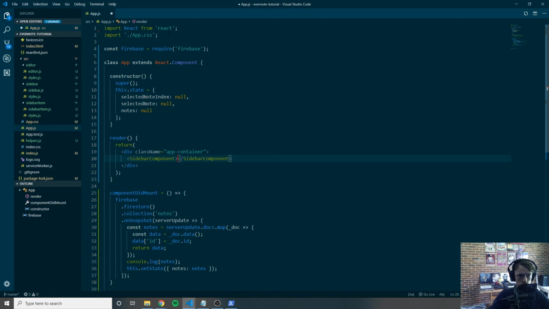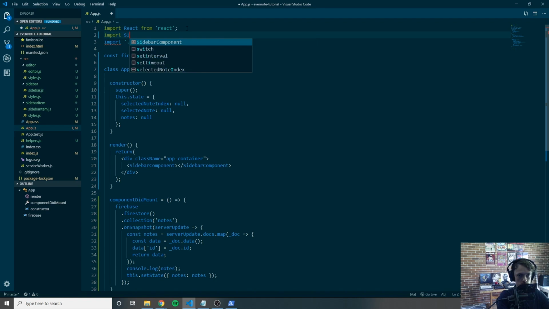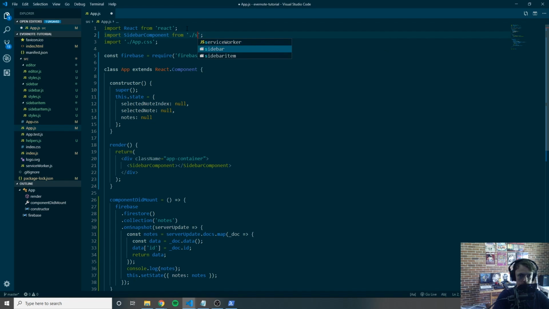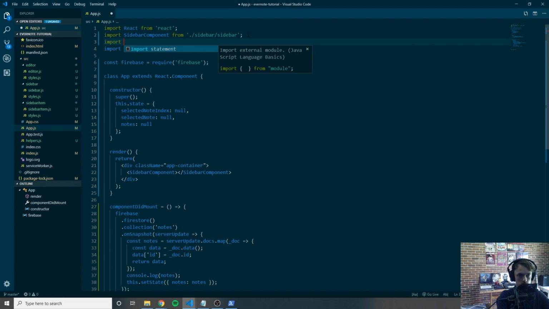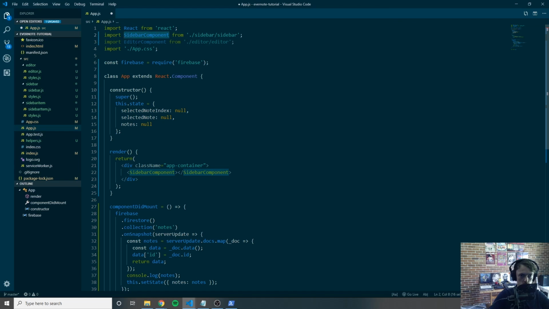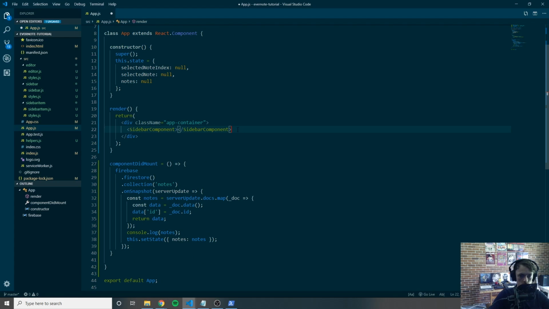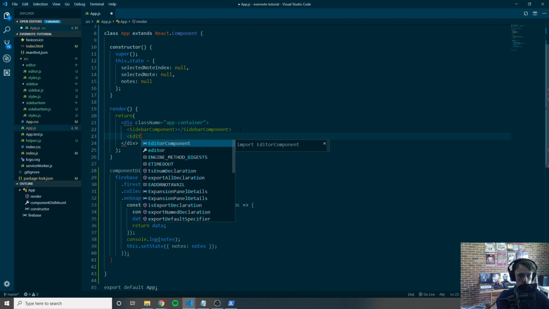which we are going to need to import. So let's go ahead and import sidebar component from ./sidebar/sidebar. And we might as well go ahead and do the same thing for the editor. So import editor component from ./editor/editor. Okay, so we don't need to import the sidebar item component because the sidebar component is going to use the sidebar item component. So we don't have to use that inside of app.js. So we have that, and let's go ahead and also put our editor component inside of here.